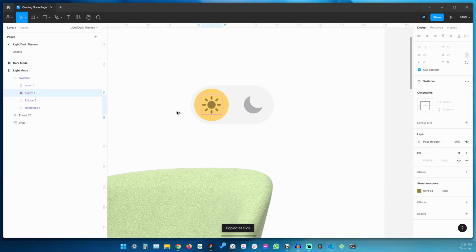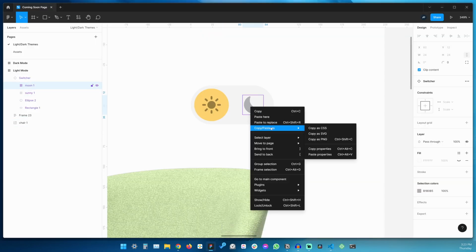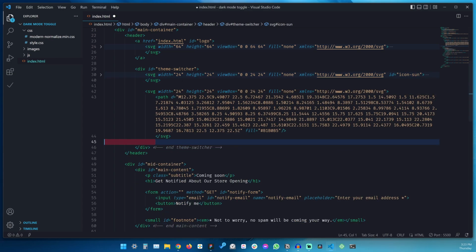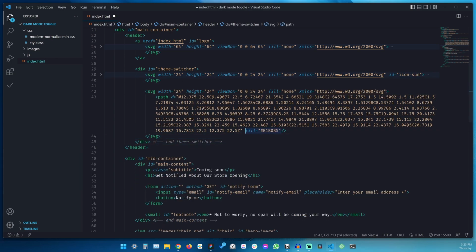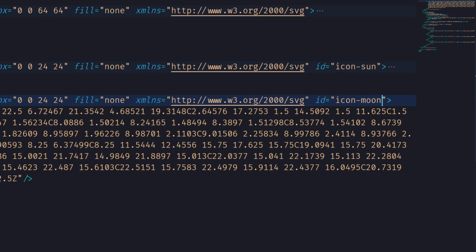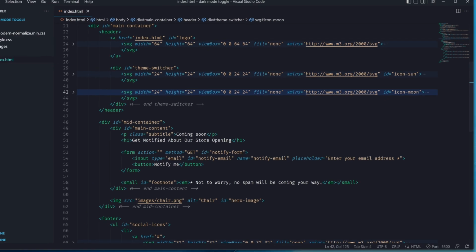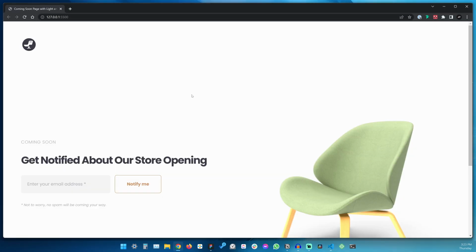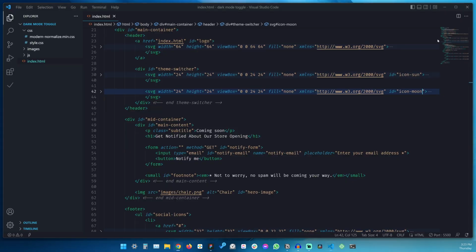And next, let's do the same for this icon, copy as SVG. And I'm just going to paste it right here. Do a little bit of cleanup. I'm going to remove the fill color from this one. And just like above, I'm going to add an ID of icon moon. And we should be good to go for the actual HTML. Now, if we take a look, we can't actually see anything because we removed the fill colors. But we'll get these back in just a bit.